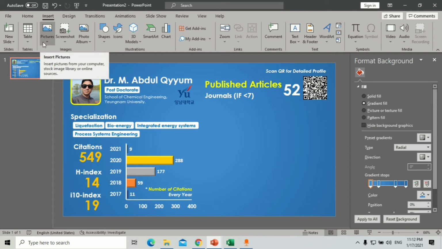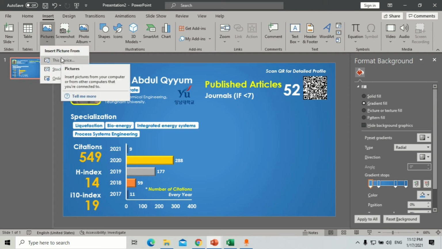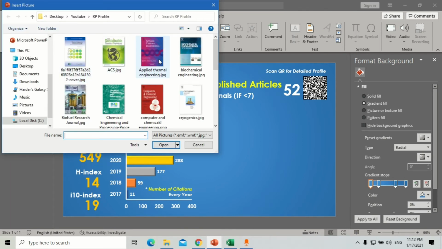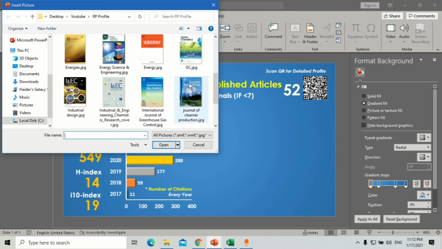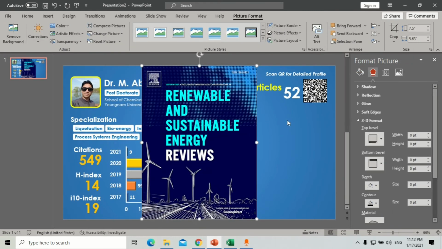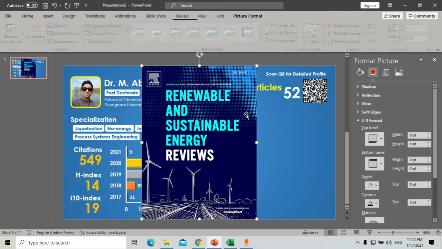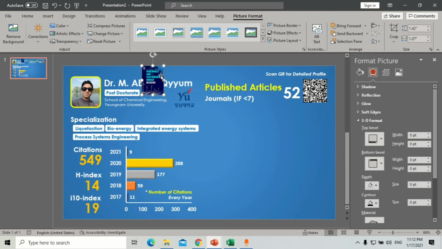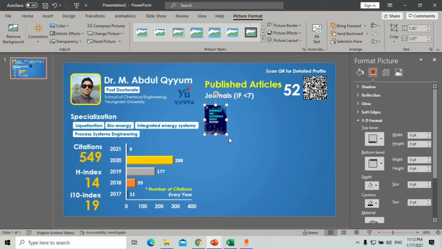So now comes the journal impact factor. If you have different journals, I'm going to show you one example. For example, this is a journal that you have published in. I'm just going to select the first one, which is RSER, Renewable and Sustainable Energy Reviews, with a 12.11 impact factor, really good. I'm going to select it here and make it 1.42, which is the size I found more suitable. If you have fewer journals, you can make it bigger. If you have more journals, you can reduce the size and just show the top ones.